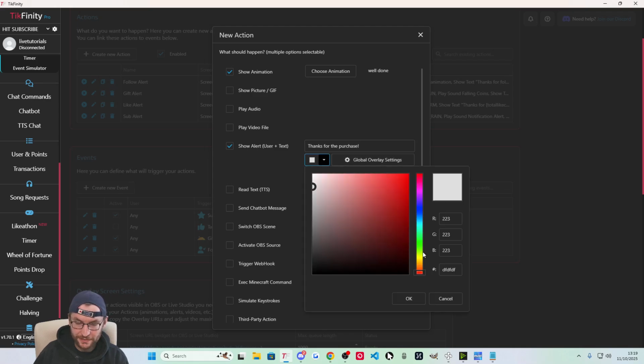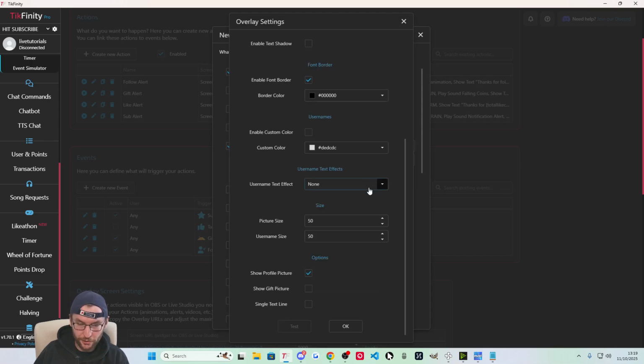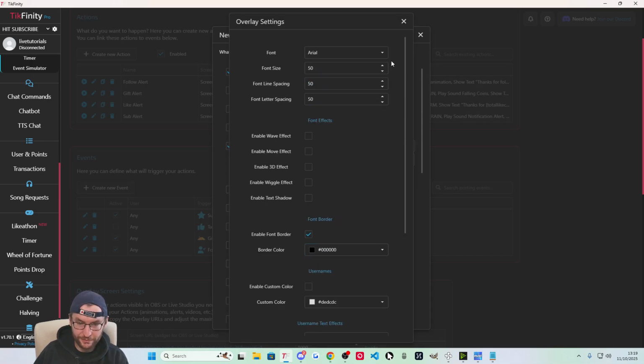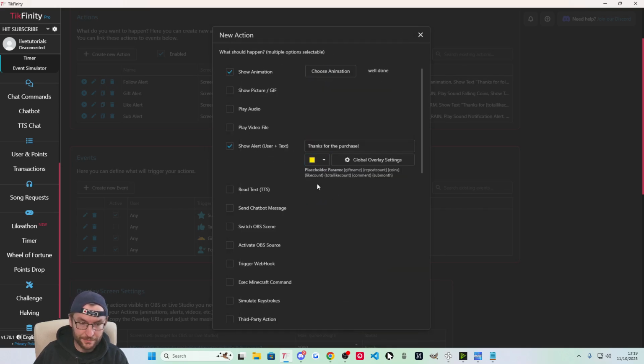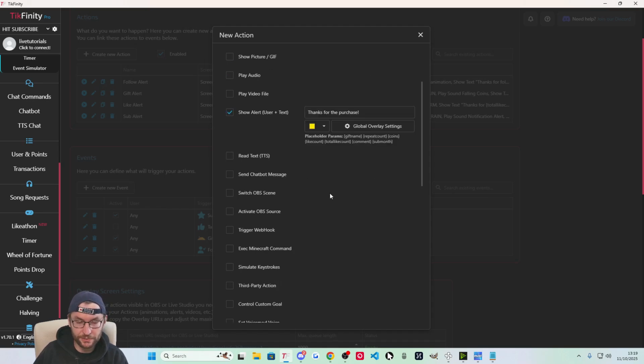Now this box here, you can pick different colors. For example, if I want to set it to yellow, if you know the specific RGB number or hex code, you can type those in and press OK. And the default global overlay settings are typically fine, but if you want to customize the look, then you can go through these and you can keep testing it once we've created the full action by just pressing the play button to see what it looks like.